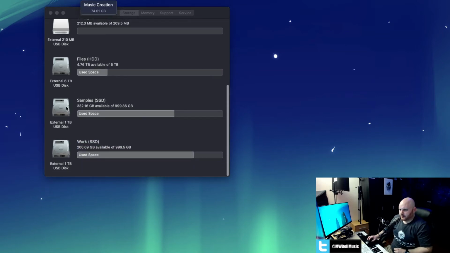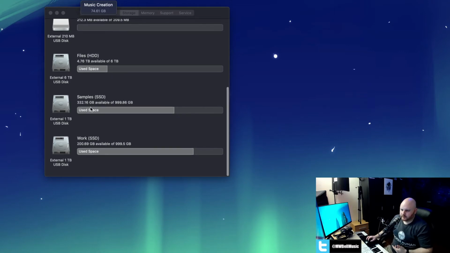This is then your 1 terabyte samples SSD drive. So this is going to be any of the orchestral tool stuff, any of the Spitfire Audio higher end libraries that really do require that speed in order to get great performance within your session.